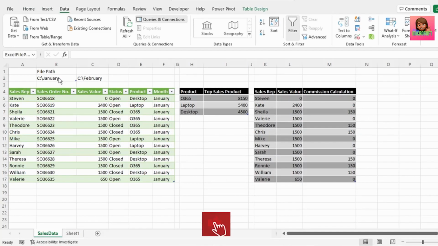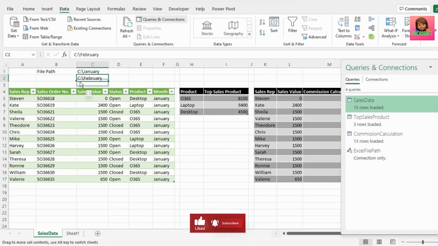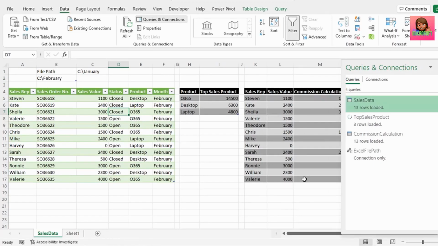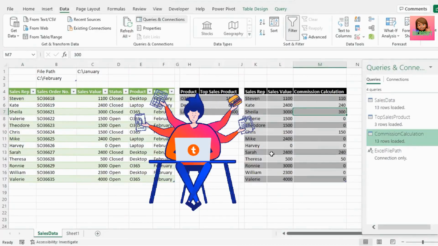So now if we move our January file path out of this table and bring in our February file path and hit refresh all, our query automatically updates with our February sales data. Creating dynamic queries can save you hours in your busy day.